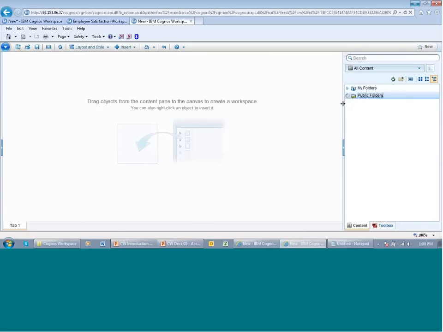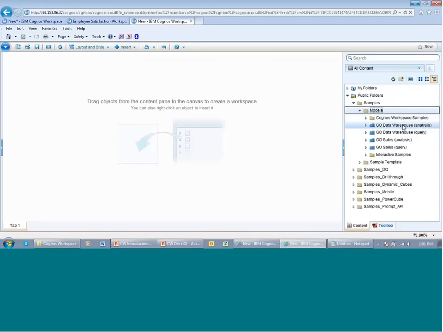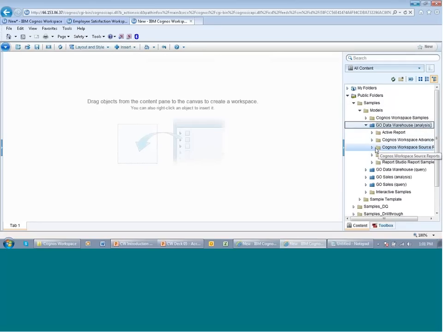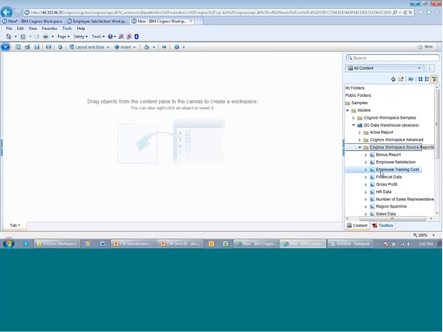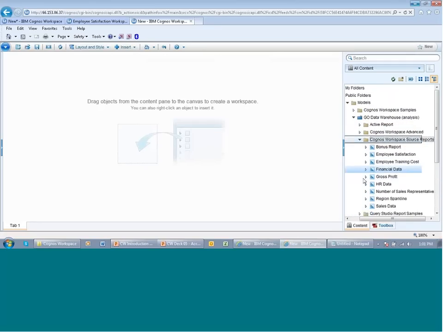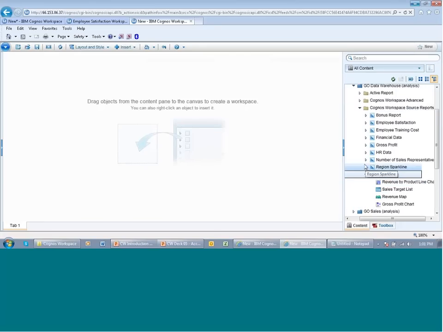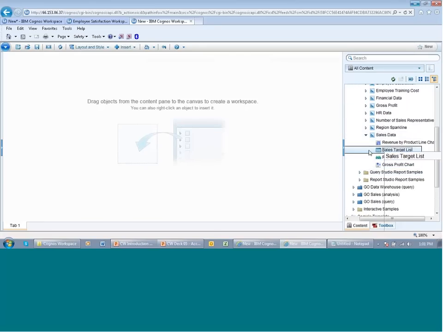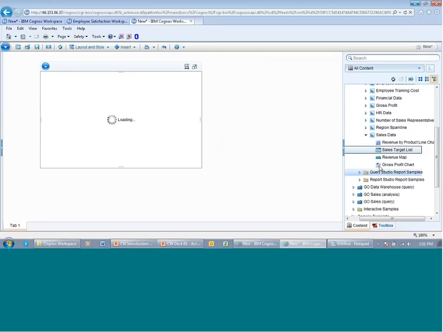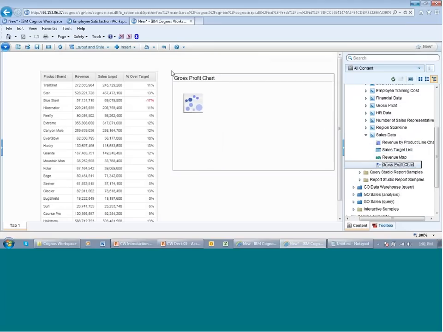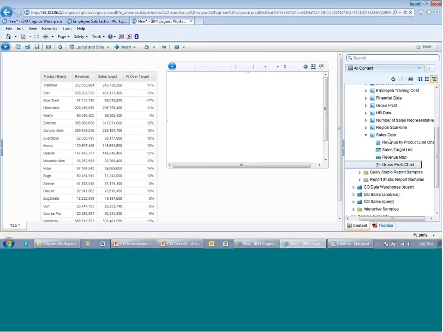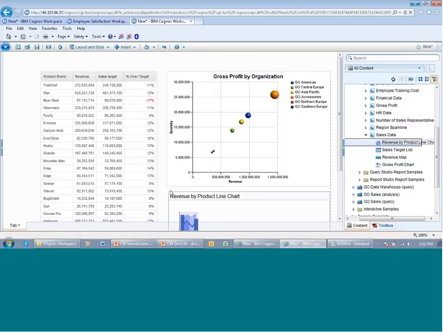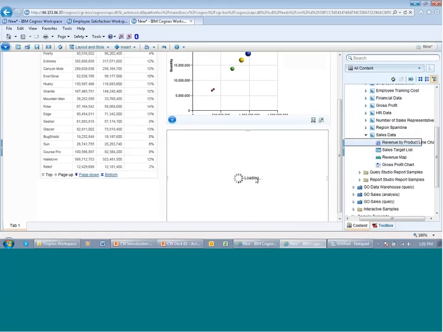and let me go out to the public folders. In the samples area, or samples DQ, it's in both. Under Cognos Go Data Warehouse Analysis, there is a folder full of workspace source reports. These are all based on drillable data. So I'm pretty sure if I go into sales here and I do a sales target list, a gross profit chart, and the revenue by product line chart, I'm pretty sure.